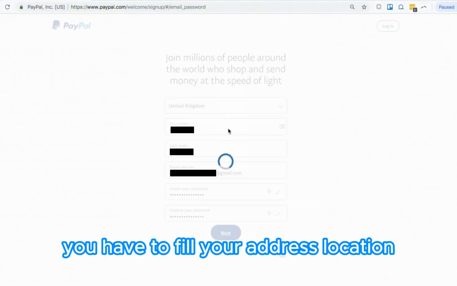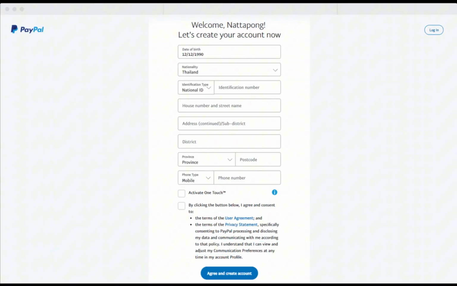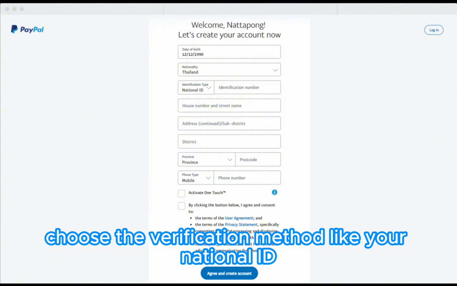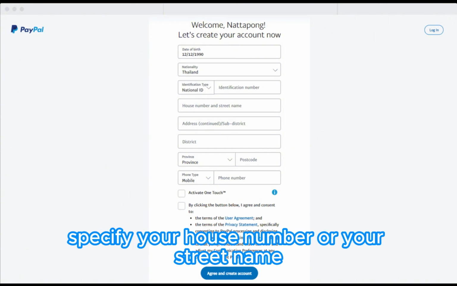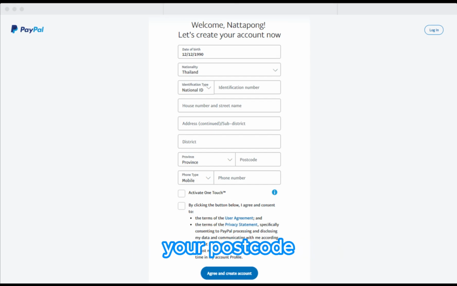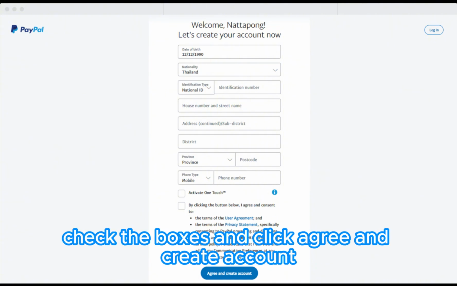After that, you have to fill your address location. So make sure to select your date of birth, your nationality, choose the verification method, like your national ID. After that, specify your house number or your street name. Make sure to type your address, your postcode, and the most important thing is your phone number to verify it. Check the boxes and click agree and create account.